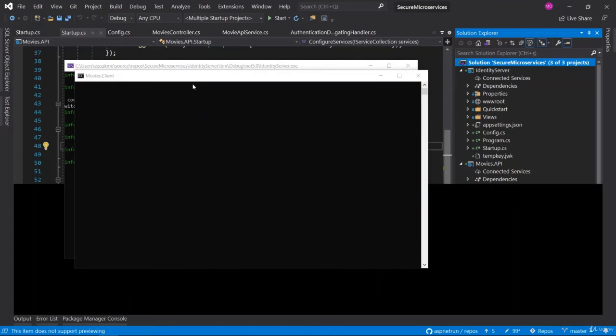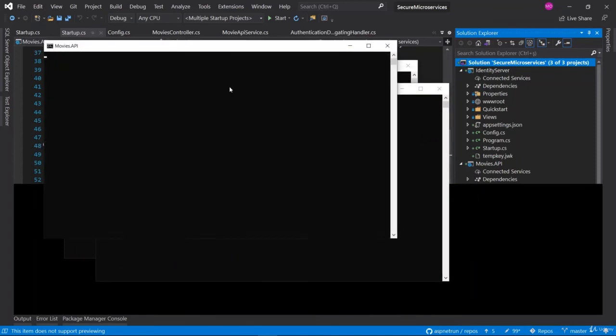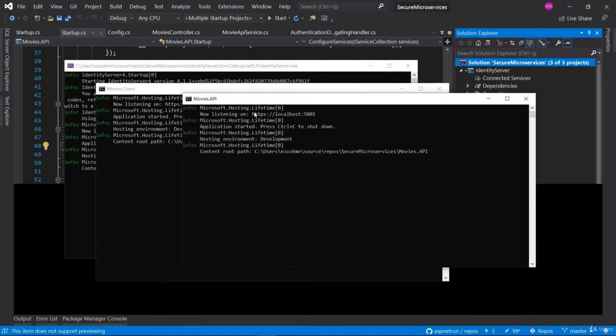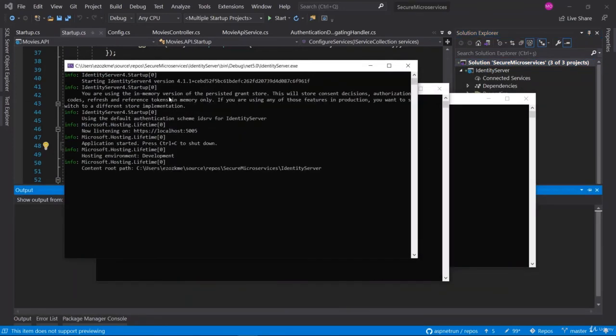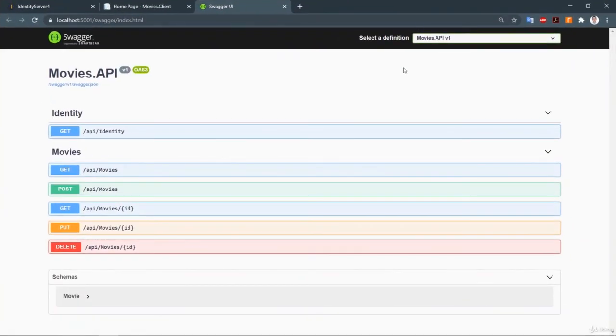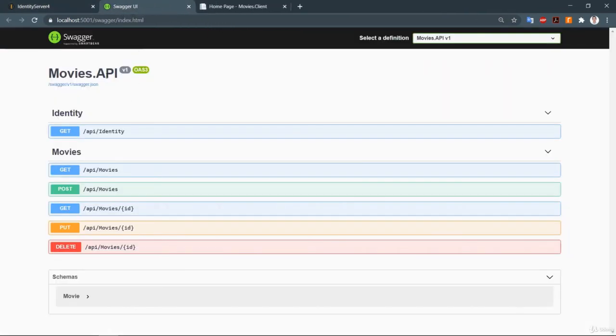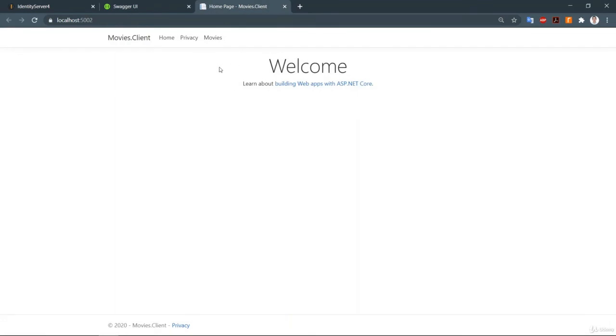So our console project windows are opening here. This is the movies API protected resource, this is the MVC client, and this is the IdentityServer. And I can also see our Chrome window opening. So this IdentityServer is up and running okay, and our movies API is running okay. And now we are going to see the movies result.